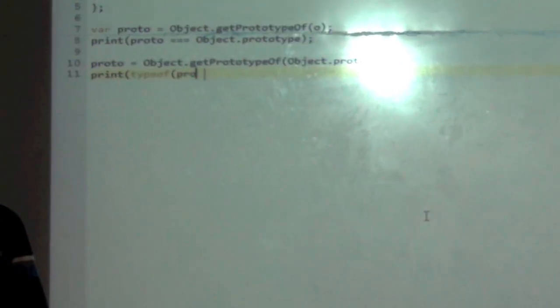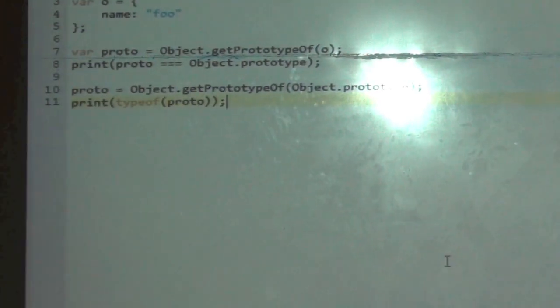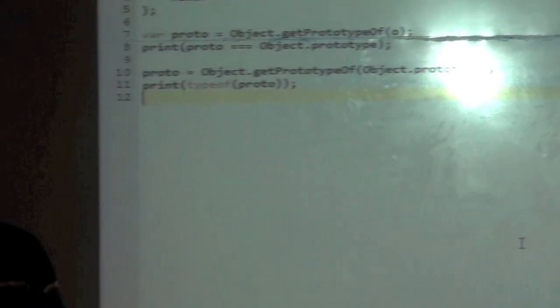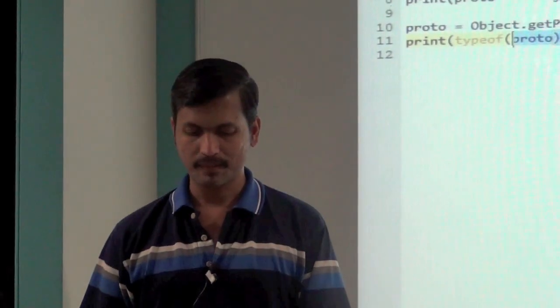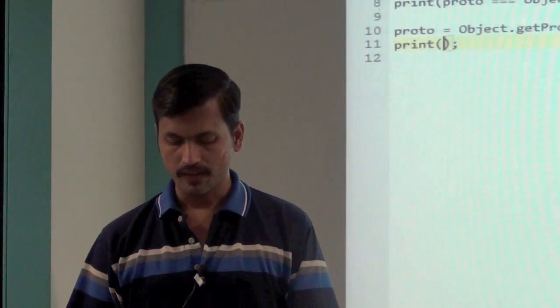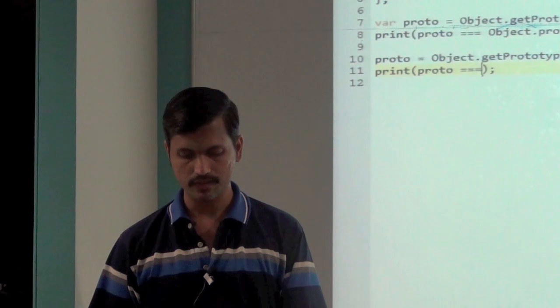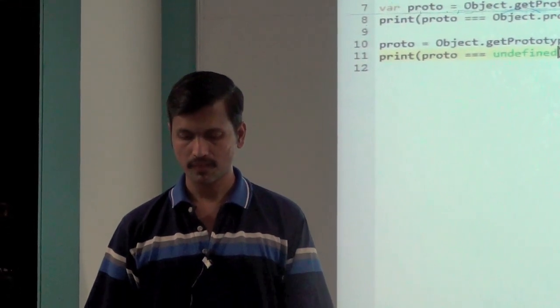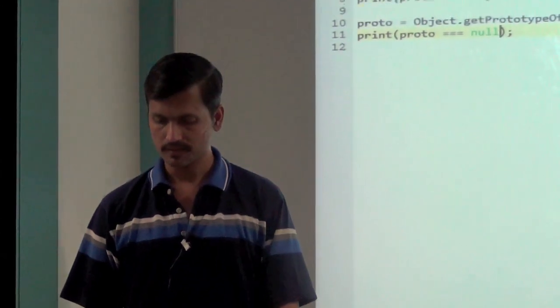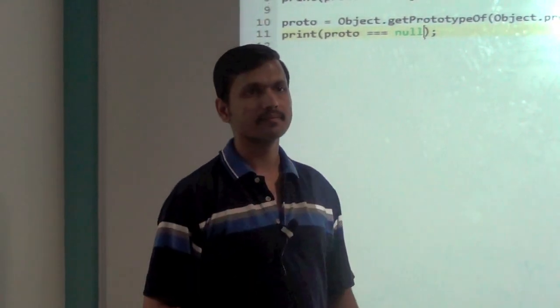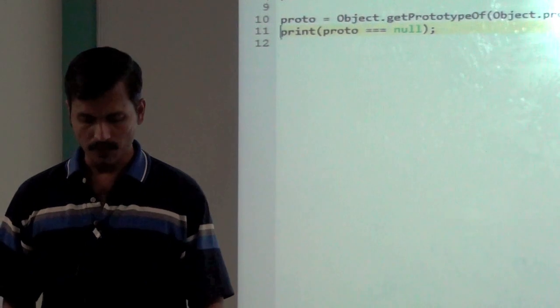Let's first do a typeof and see. What do you think is going to print now? Object. It's a fairly safe guess. If you pretty much say typeof, it will give you object. You'll be right most of the time. It's a completely useless operator in my opinion. So I really don't know what it is. Can I say proto is undefined? It's not undefined. Null? It's null. So Object's prototype is null.